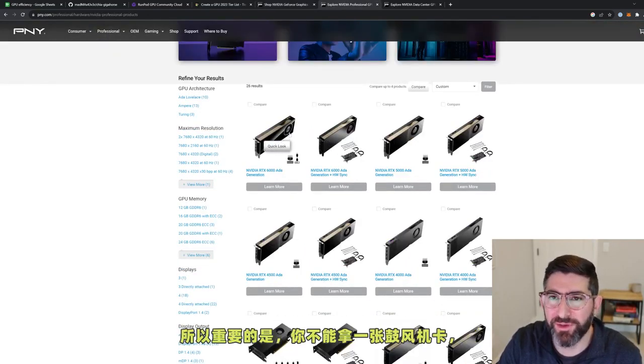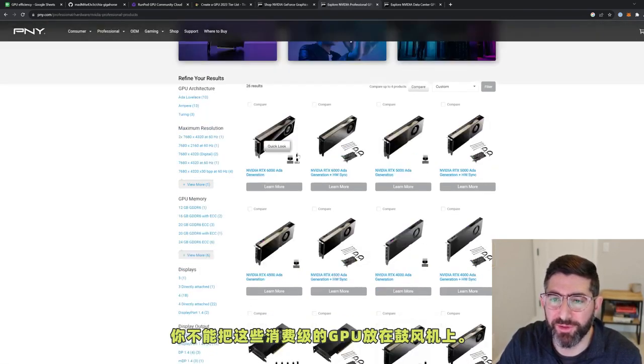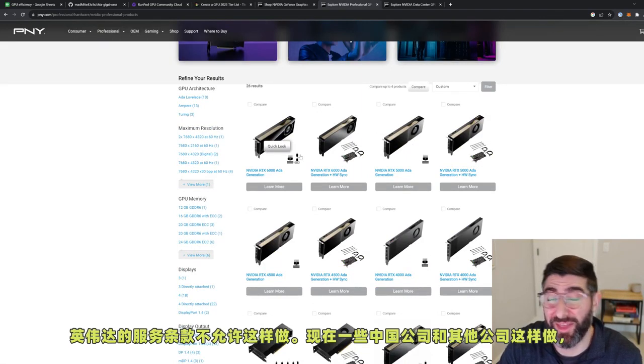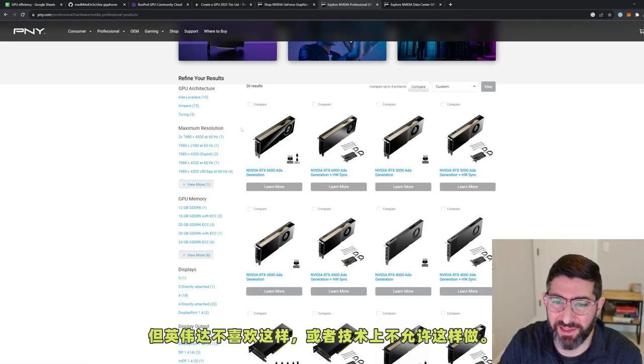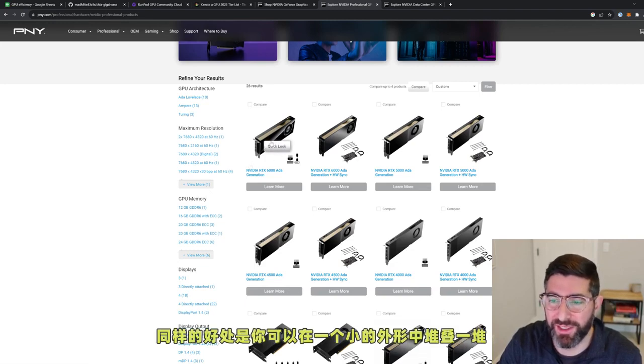So the important part here is that you can't take one of these consumer GPUs and put it on a blower. NVIDIA terms of service doesn't allow that. Now, some Chinese companies and other guys do that, but NVIDIA does not like that, or does not technically allow it. But again, these take the cool air in here and shoot it at the back. And again, the benefit is you can stack a bunch of them in a small form factor.